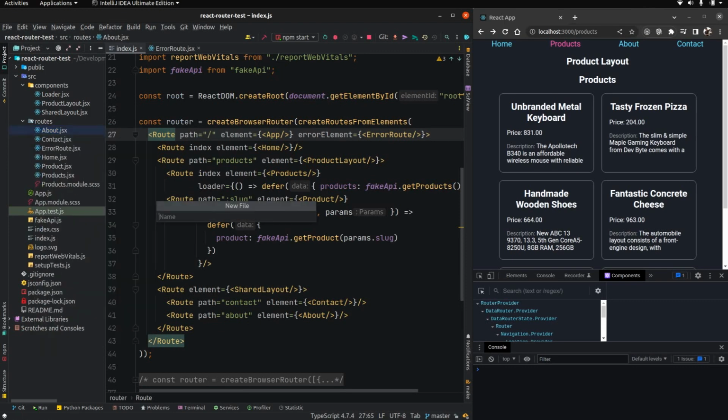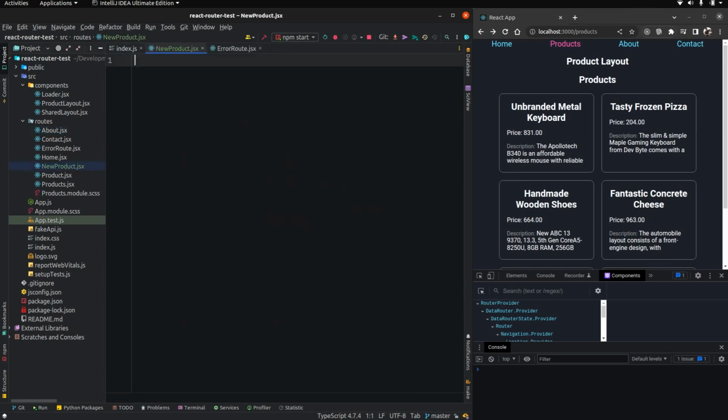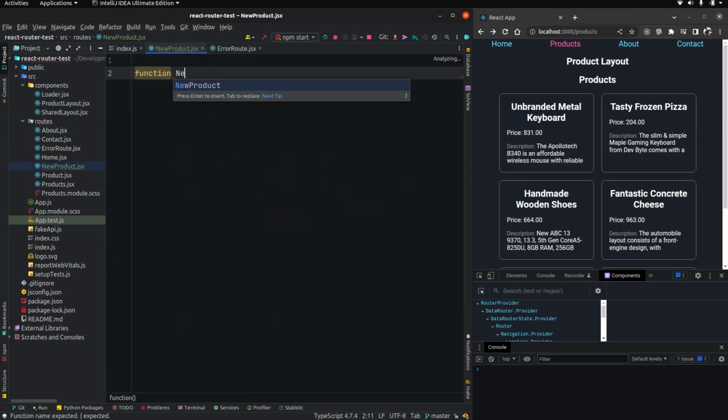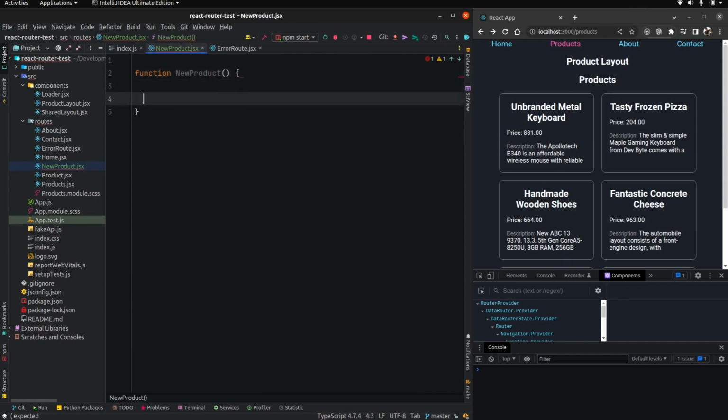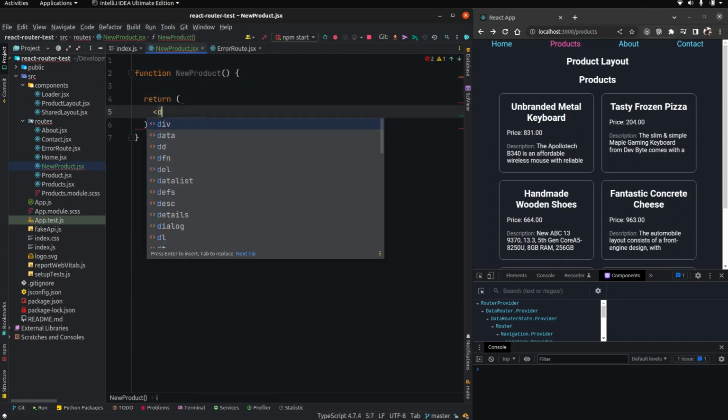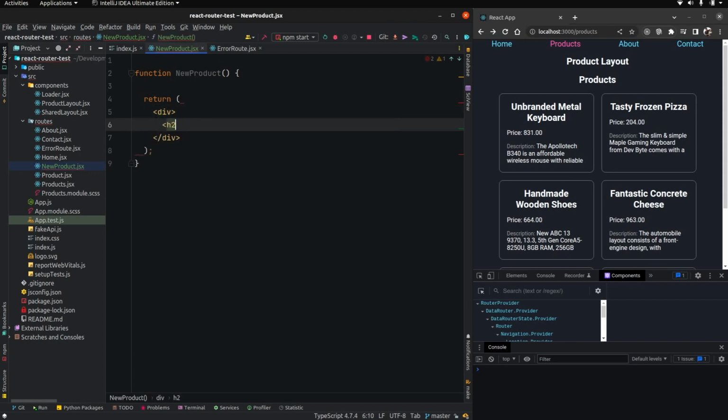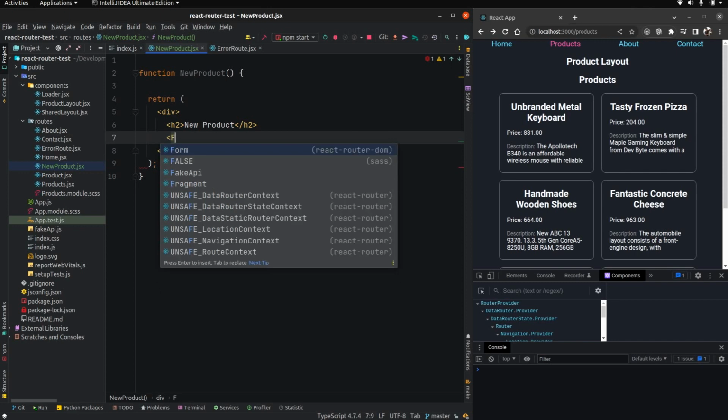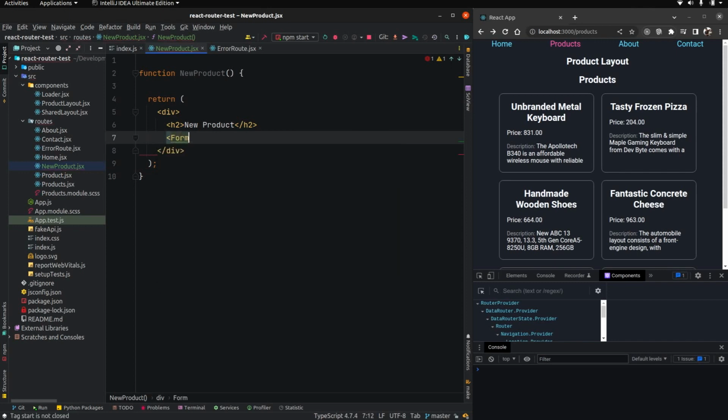So I'll start out by creating a new component named NewProduct. Create the component's function, and then return a new JSX object. Wrap it in a div and add an H2 element with the text NewProduct. And then add a Form component with a capital F. This comes from React Router DOM.